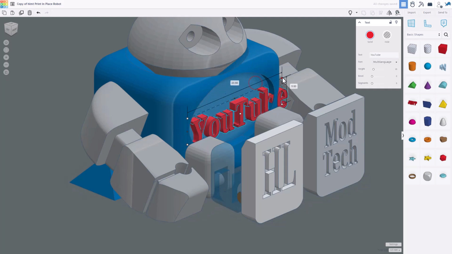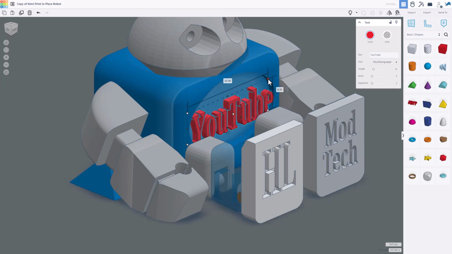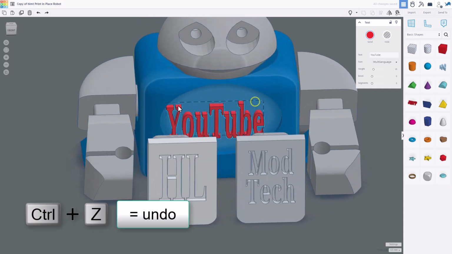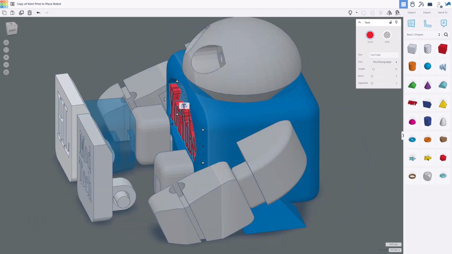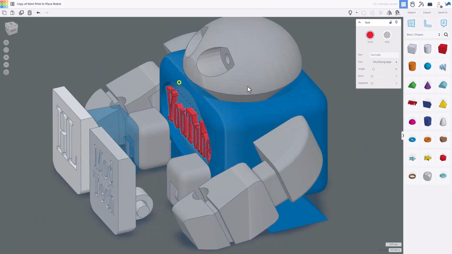Notice if you use one of the white handles, it changes two directions at once. That's why I always recommend the black handles. Of course, you can get it back the way you want with Control-Z. Once you're happy, double-check the thickness. I'm going to make it 1.